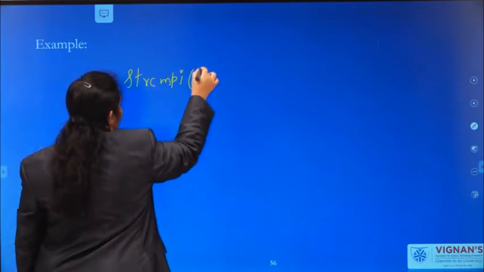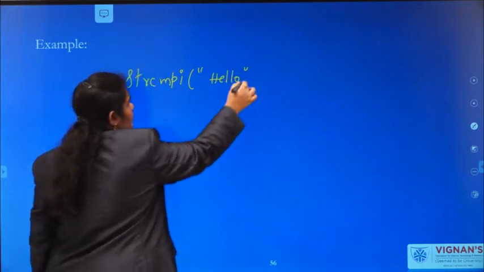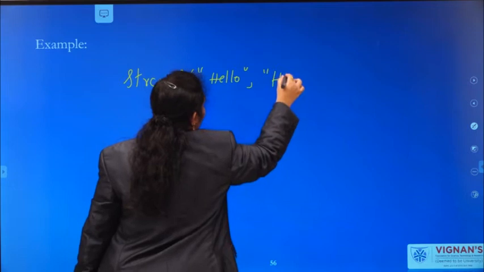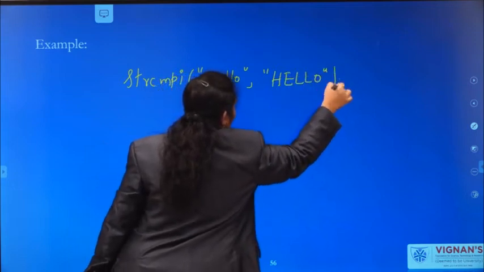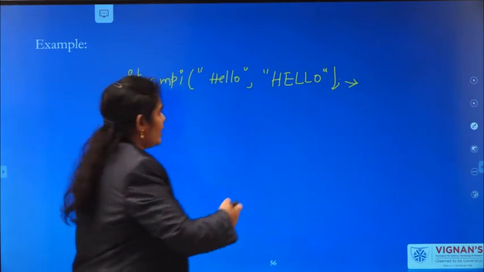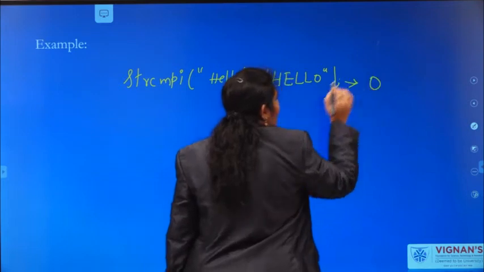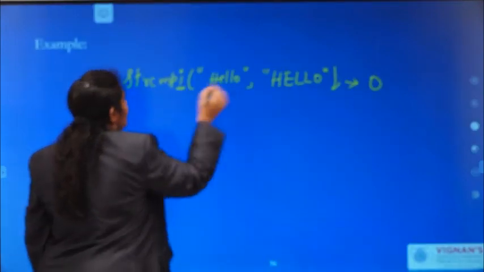strcmpi. The first string is hello. The second string is hello. So what is the output? Both are equal. It does not consider the case. Because of this, it returns 0.